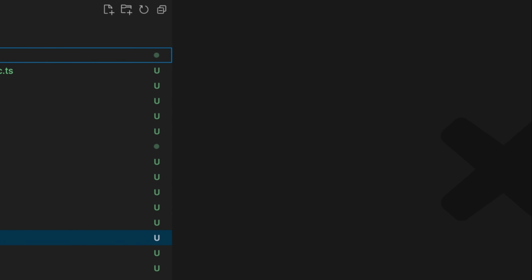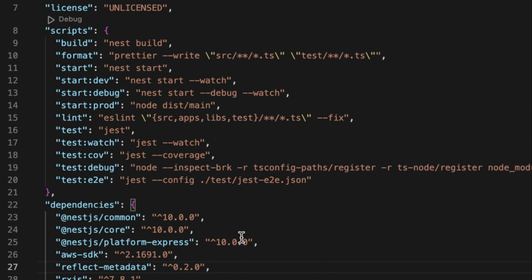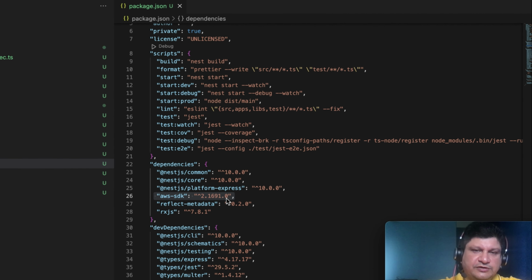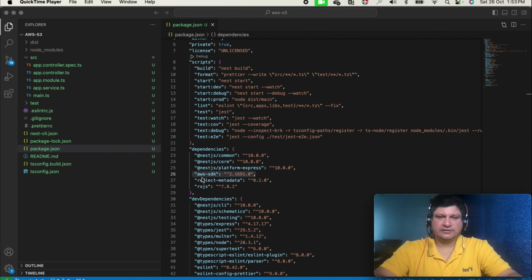The very first thing that we'll see now is the package.json file. In this package.json file, I'm adding the AWS SDK dependencies. This is important. You will need the AWS SDK dependency to interact with an S3 bucket. We'll be using this AWS SDK library to perform all the operations on the S3 bucket from our application. If you're using Python or Java, then you can add the dependency. This library is available in all the programming languages.